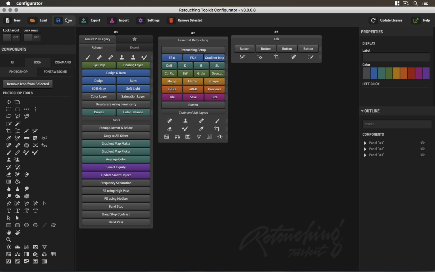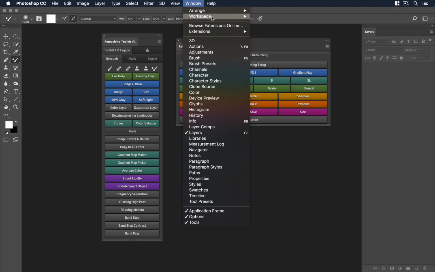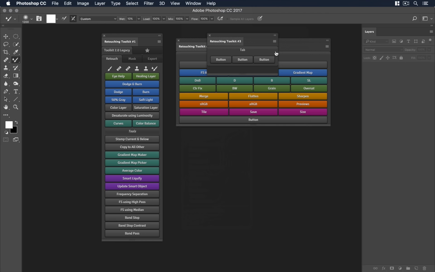I can quickly hit save, come back to my retouching workflow, go to extensions, toolkit number 3, and I'll just hit load layout. And again, after I do that, I can bring this over here, and now I have a horizontal toolbar in case that's your preference as well.